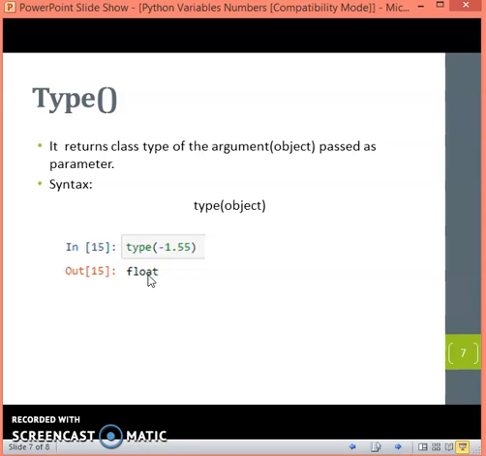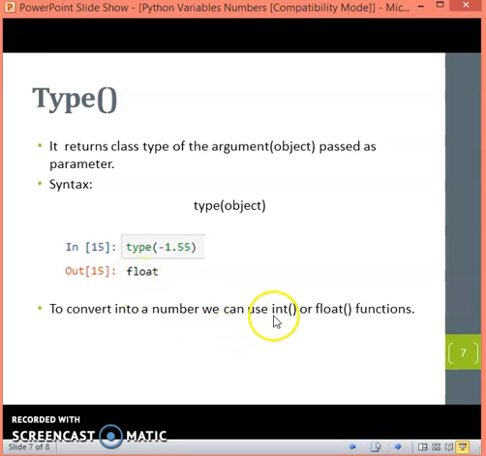Now this is for checking the data type. Now can I convert this data into an integer? Yes, we can. We need to use the int, float or complex functions. For example, if I write int(-1.55), a float value, it will give me the integer -1. So its fractional part, or decimal part, will be discarded.